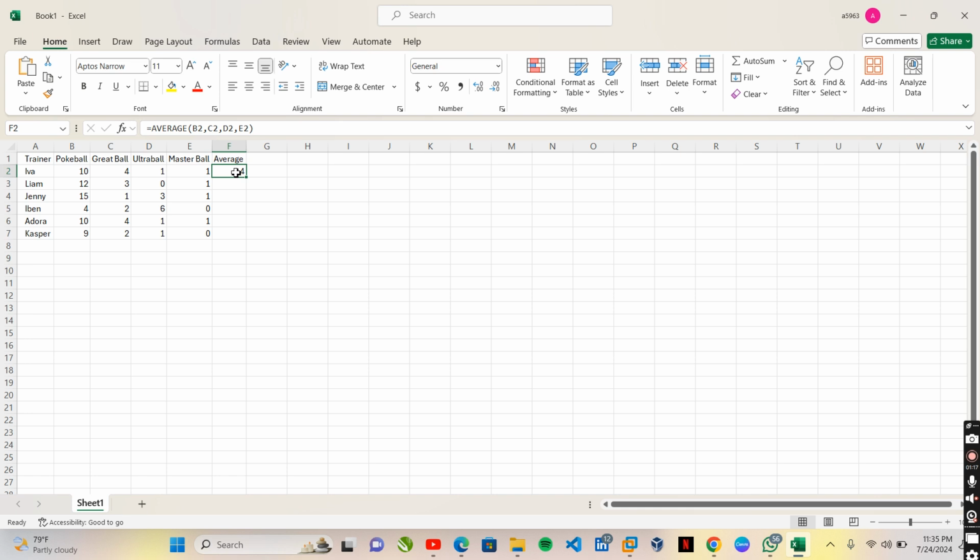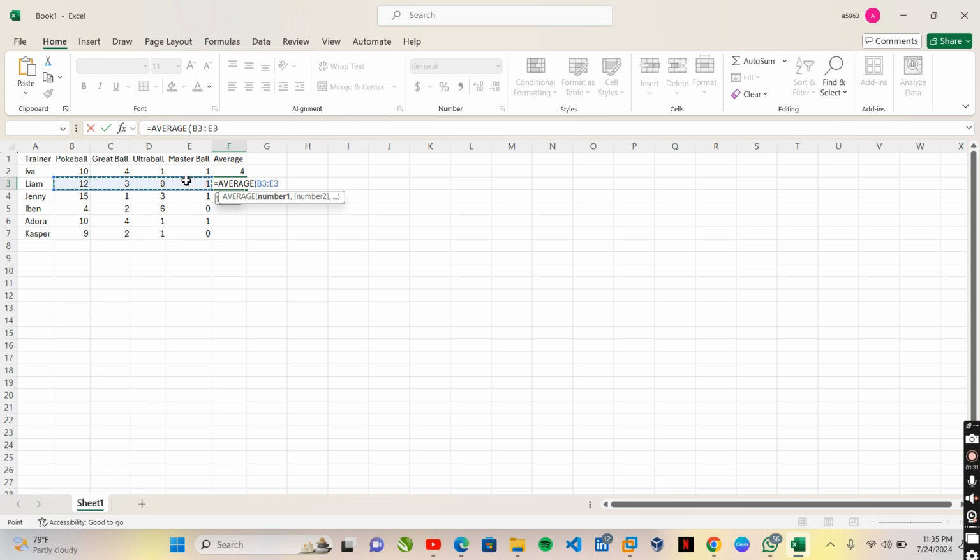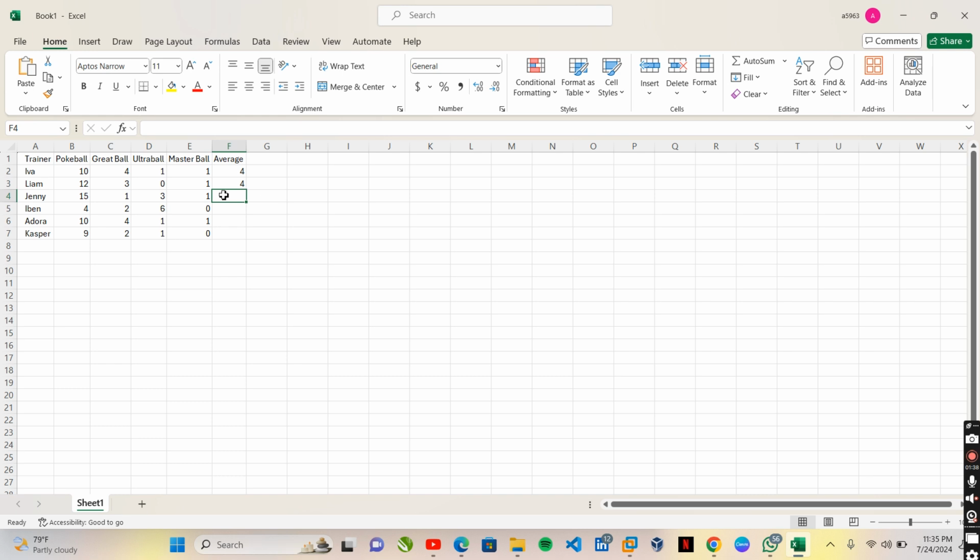Then we have 4. Can you see that we have 4 here? So I can do the same thing for this one. I can say equals to average. Then I can just highlight everything like this. That's B3 to E3. Close my brackets, press enter. I have 4 here also. Pop it out.